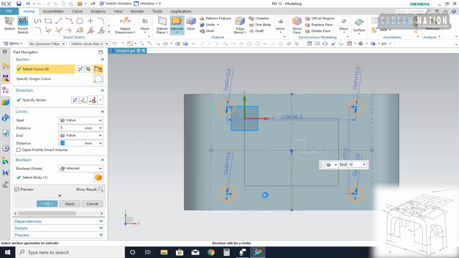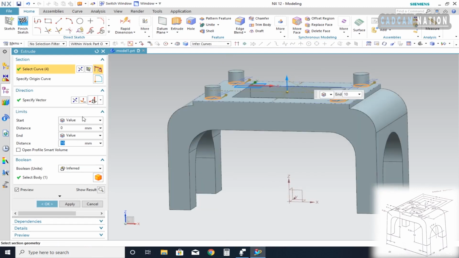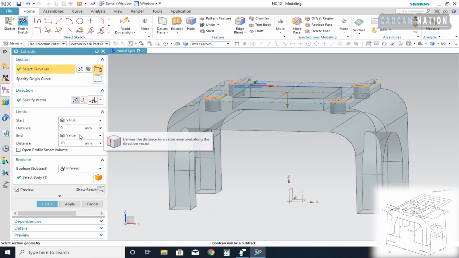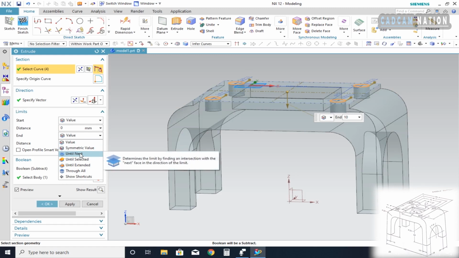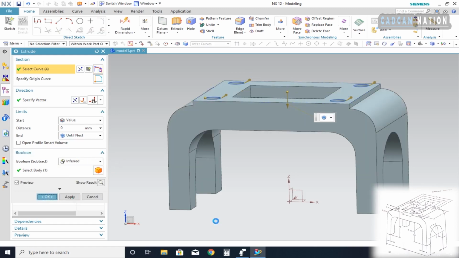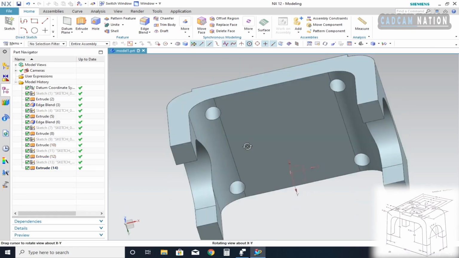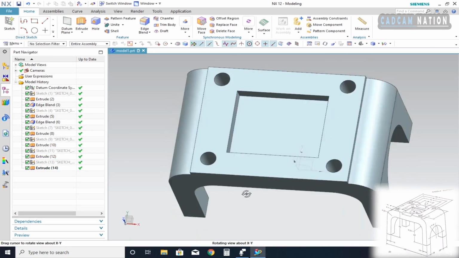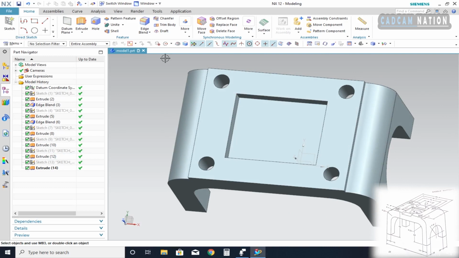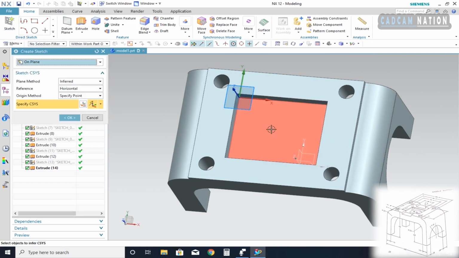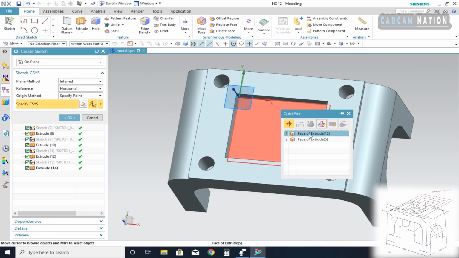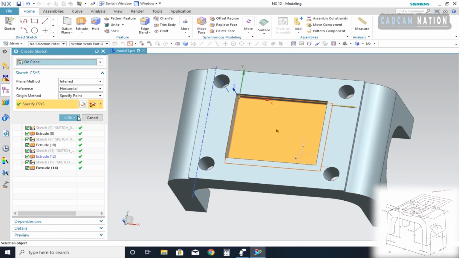So go to extrude cut, change its direction, and at the end value select until next and click OK. Now you can hide the sketch from here, as you can see. Now time to create the circle extrude cut feature at the center of this extrude cut feature. Click OK.